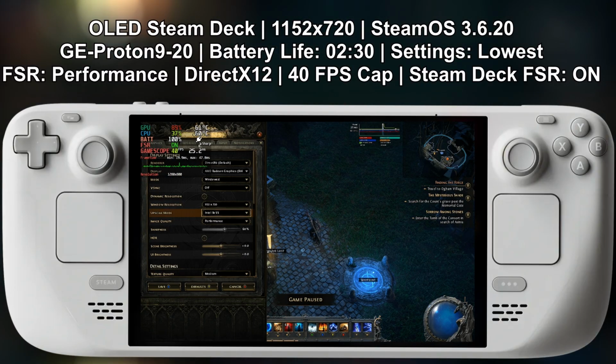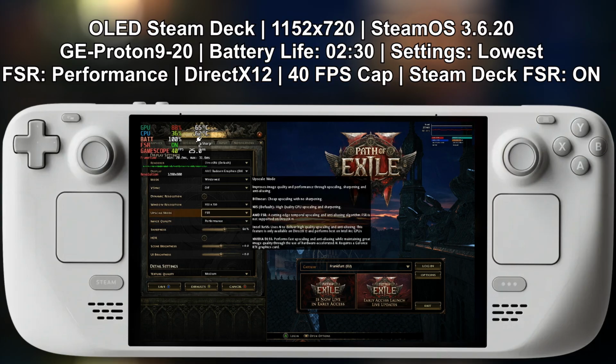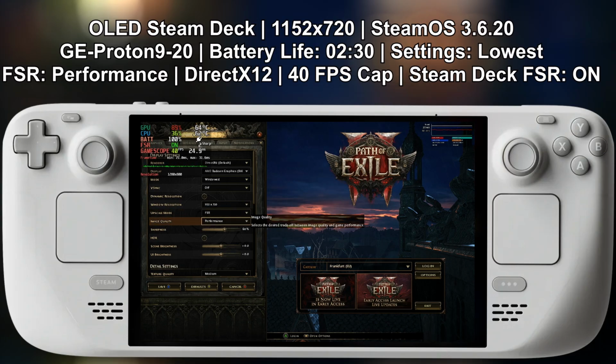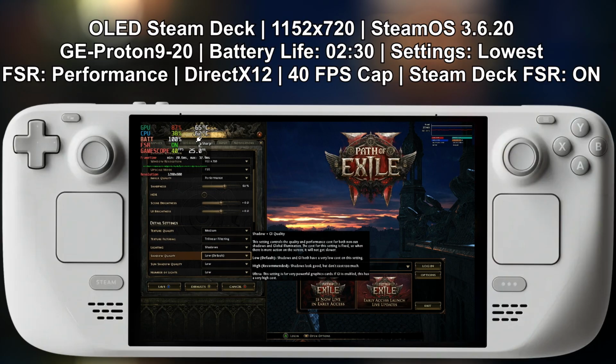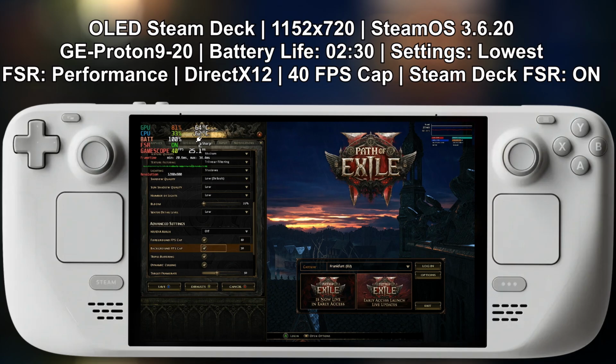Speaking of 40 FPS, this is what I've decided is a good balance between fidelity and performance. Now these are the settings I recommend using to try and achieve a stable 40 FPS in Path of Exile 2. Now first I have set this to DirectX 12 and I am using FSR at performance mode. As I said, this is my preference. Everything else is set to low. I have made the foreground FPS cap 40 and the background FPS cap 30.